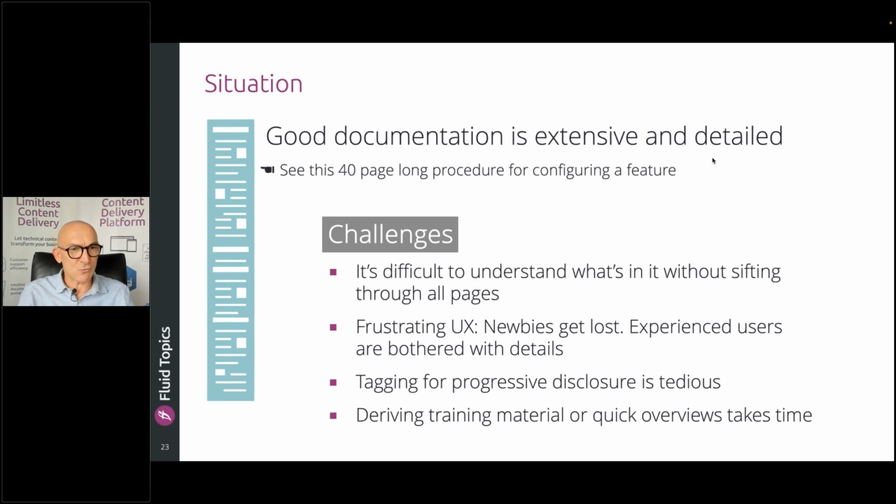So it's a frustrating user experience because new users get lost in this discovery. And on the opposite side, experienced users usually don't need all the details. They know how to unscrew the cover or do the preparation. So sometimes they just need to be reminded of a few details, or just the highlights of the different steps of that procedure. So experienced users are bothered by the details and find this 40-page-long procedure pretty annoying to go through and to read.